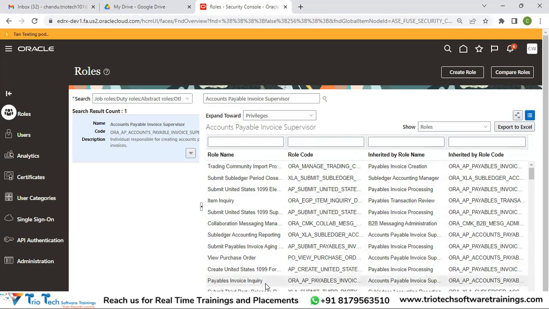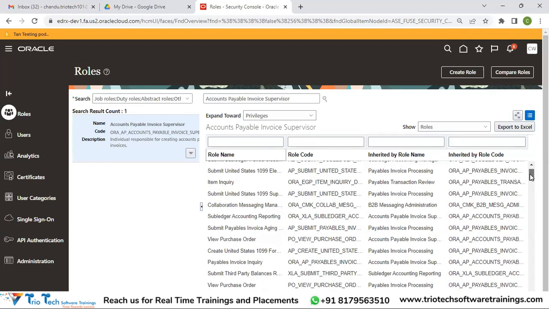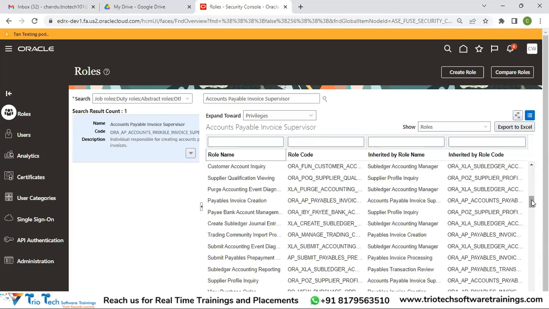Similarly, payable invoice inquiry role. So you have to even inquire the invoices, right? Later on, you might have to look up. So that is where payable invoice inquiry is a duty role that is available within Oracle. So that has been associated under this accounts payable invoice supervisor role. Similarly, there are multiple sub job roles or duty roles that together are assigned to the main job role.